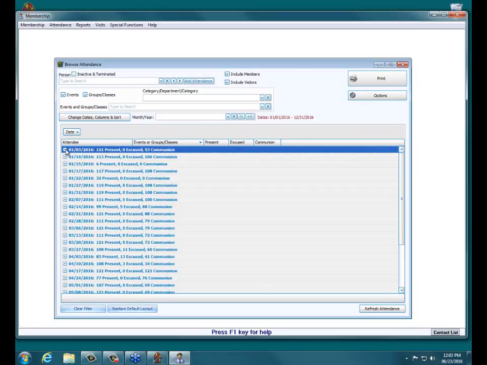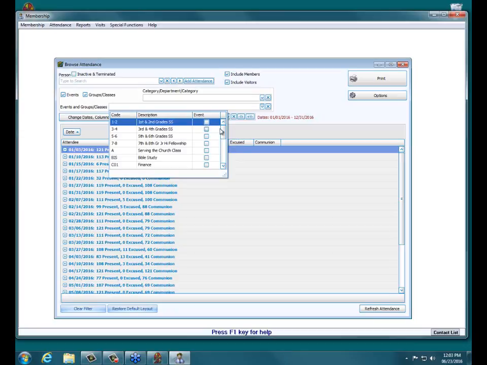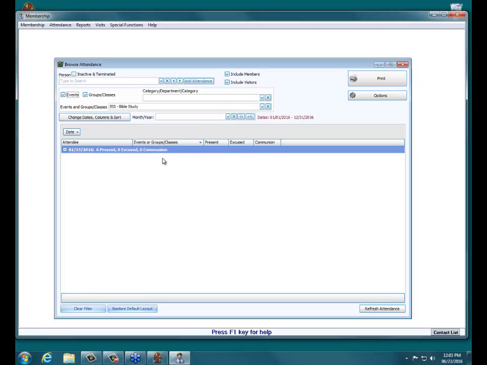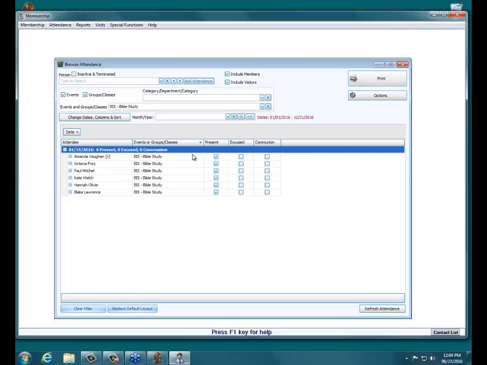You can filter this screen to only show certain events or just one person. If I go up here at events, groups, and classes and click on this drop down, it'll show me all my different events and classes. Say I only want to look at Bible study attendance that's been entered this year. I can click on that, and now all the other attendance, all the Sunday service events, are no longer showing up. It's only showing the Bible study attendance, and I can see who's been marked for having attended.